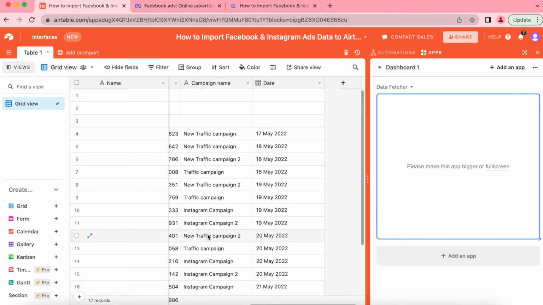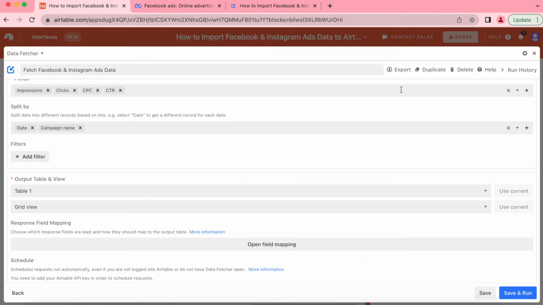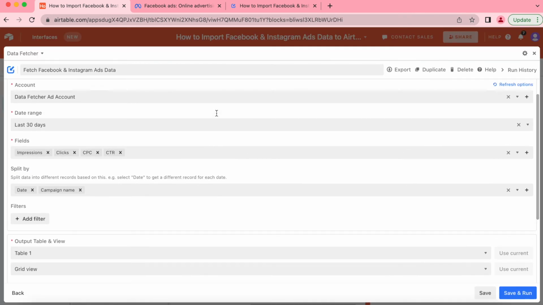But we can go one step further today, and we can make this happen automatically without having to rerun those requests ourselves. So over to the right-hand side, you'll see the Data Fetcher app, and it'll prompt you to make it full screen. You can either click here or scroll over the full screen button and select this to open up all of the settings that you've already chosen for this particular request.